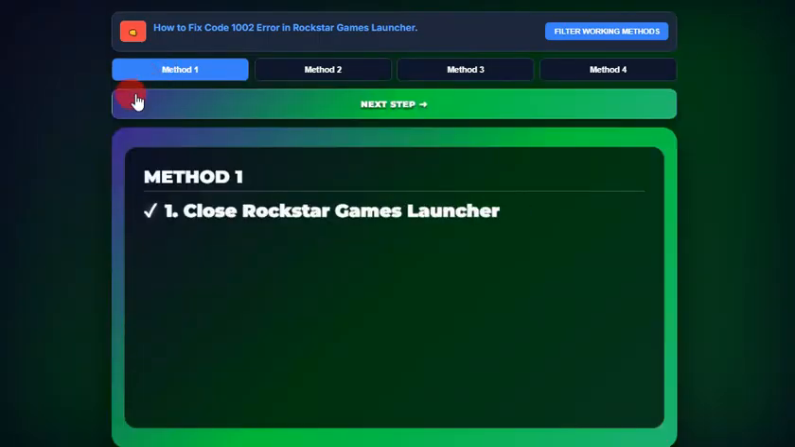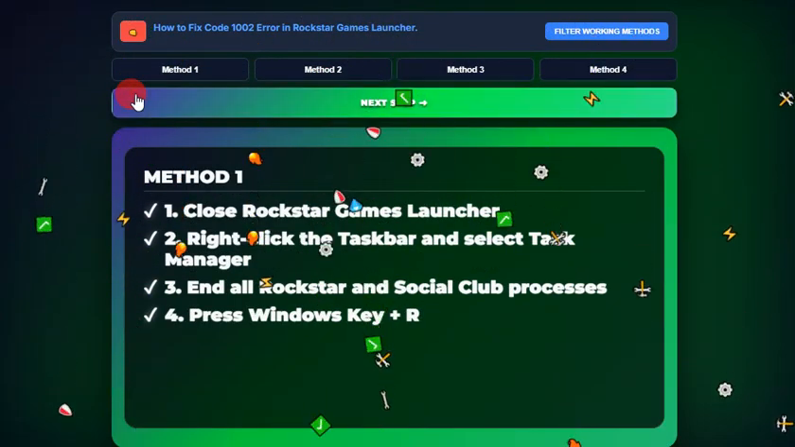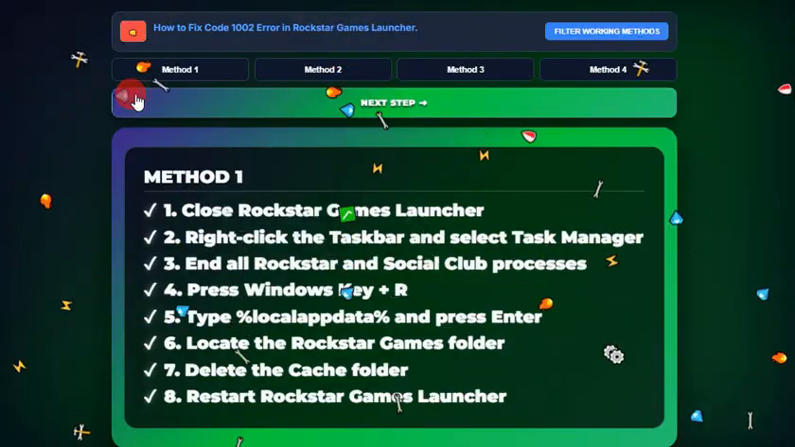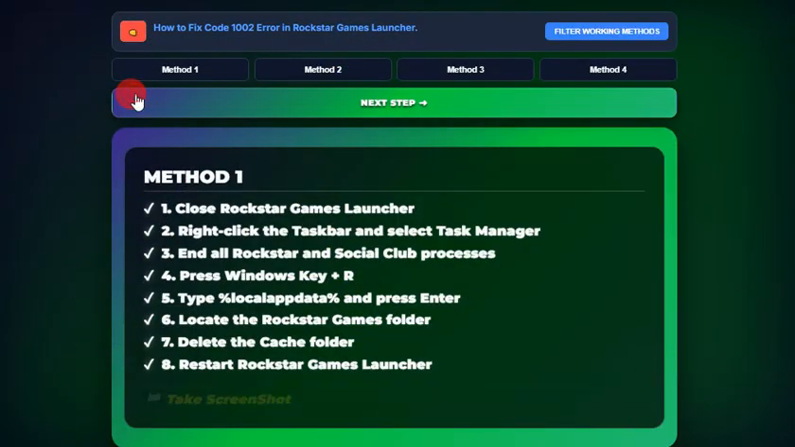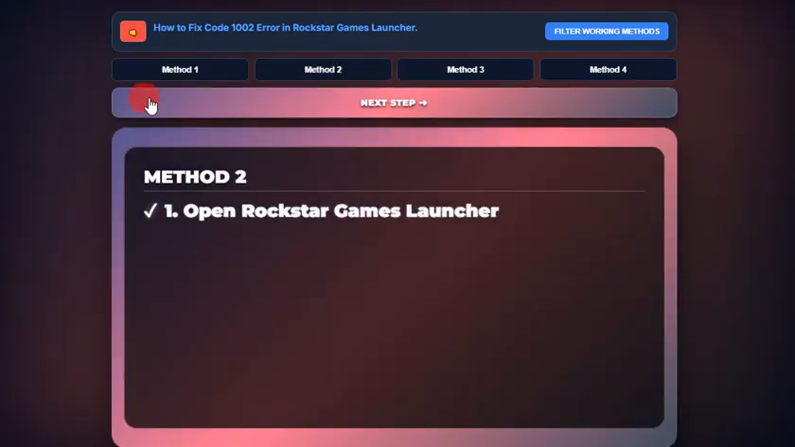You should pause the video right now to try these methods one by one, or take screenshots so you do not miss anything. We will not waste your time with confusing settings or long speeches. Just follow the methods step by step as they appear on your screen right now.